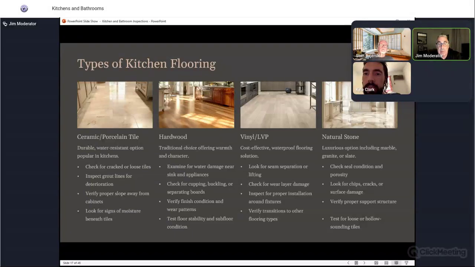We have vinyl or LVP, a cost effective, waterproof flooring solution. Look for seam separation or lifting. Check for wear and layer damage. Inspect for proper installation around fixtures. Verify transitions to other flooring types. Make sure that's done properly.